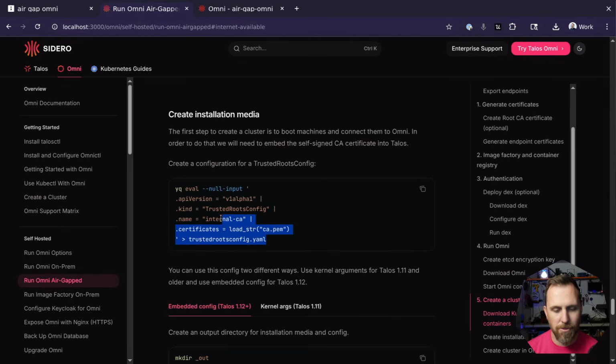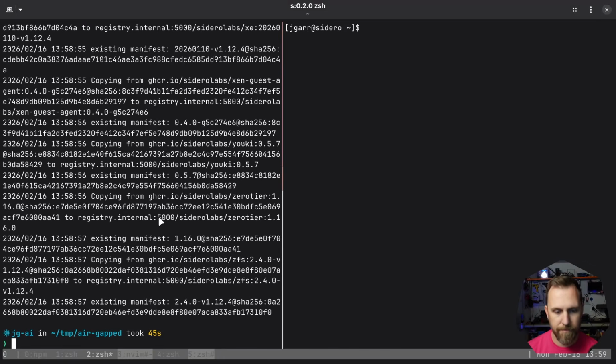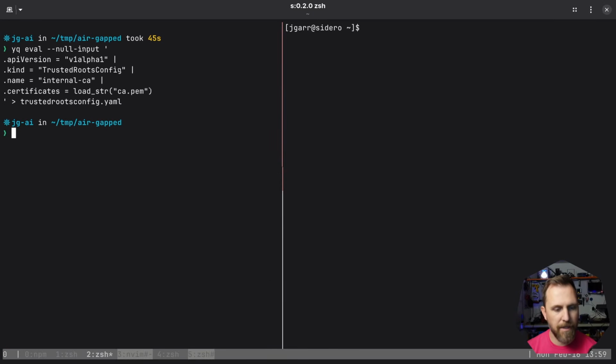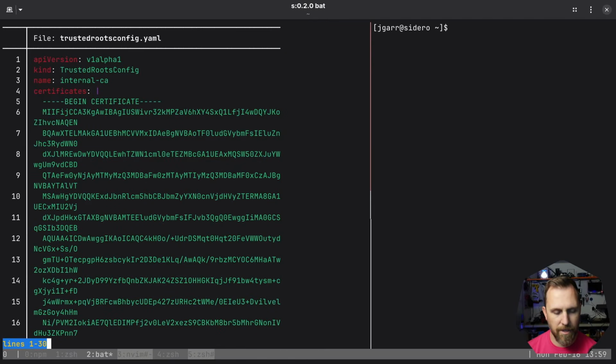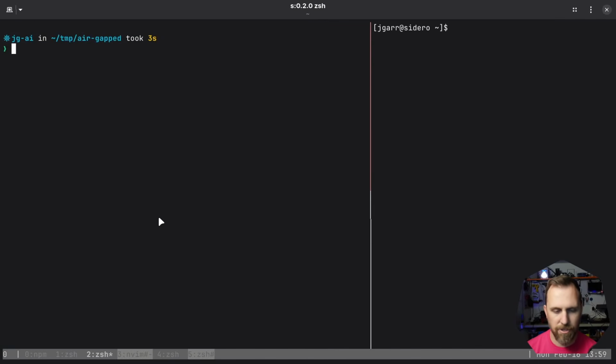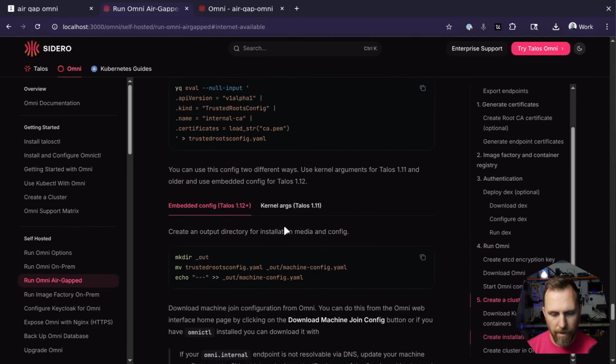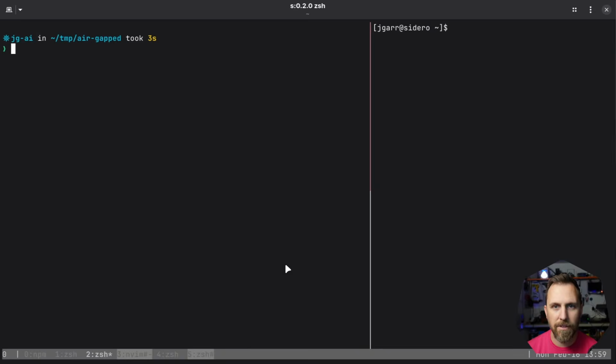So this is going to create a patch for a trusted root config using that ca.pem that we had from before. So I'm just spitting that out, and if you look into trusted root config, this is just a standard Talos patch. And I'm going to do this with Talos 1.12 or above, which has the ability to embed these configs directly in the installation media. So we're going to move it into this out directory and rename it machine config just for convenience.